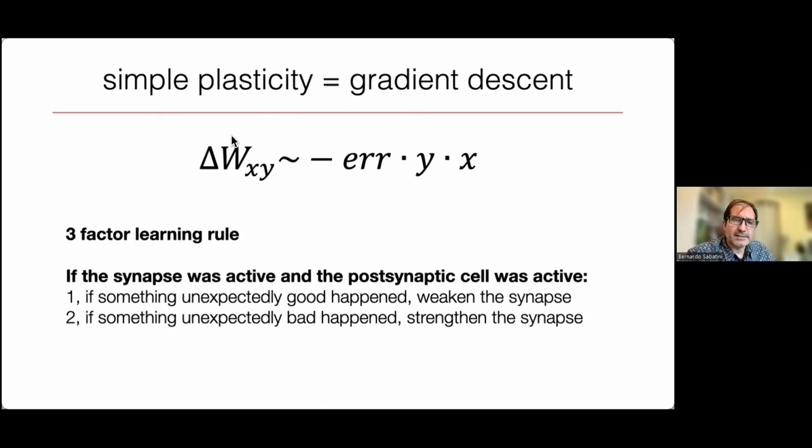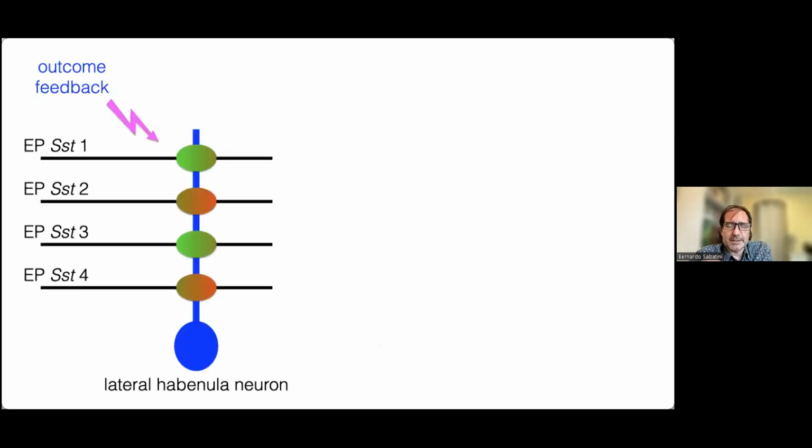which is that one should update the synapse between the EP and the lateral habenula based on this three-factor learning rule, which basically says, if a synapse was active and a postsynaptic cell was active when something unexpectedly good happened, then we should weaken that synapse. And if it was active when something unexpectedly bad happened, then we should strengthen that synapse. And of course, this makes sense because the habenula inhibits dopamine, so it should tend to bias something towards more activity in the habenula, less dopamine if something bad happens, and vice versa. But the point being that this really is a formal learning rule that will make the habenula learn the perception of value.